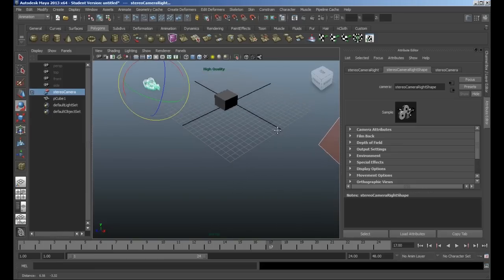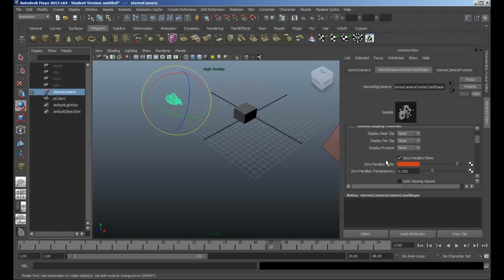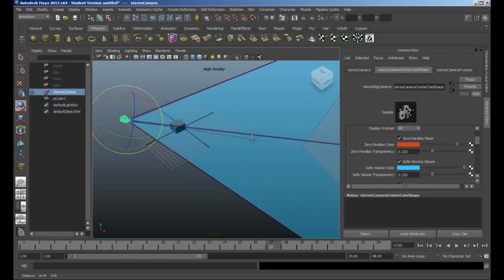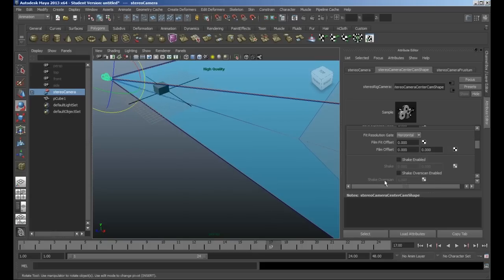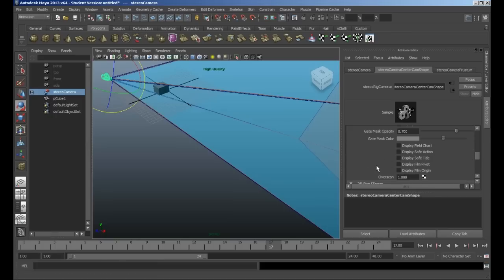And let's just set up a few options down here with this stereo camera rig. So moving down, we can display different guidelines to help us work out what's happening in the scene, including the safe volume area, telling us where it's safe to put objects in our scene if we want to. So we've got all those options down there, and obviously you can switch on depth of field if you wanted to, and pretty much all the rest of it's the same as usual.